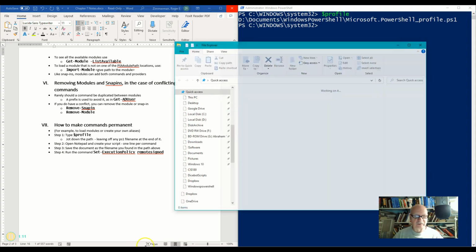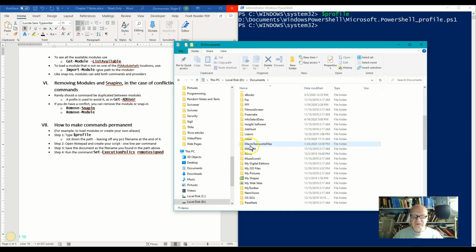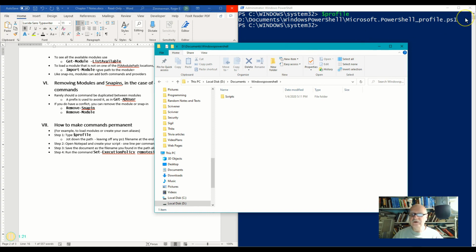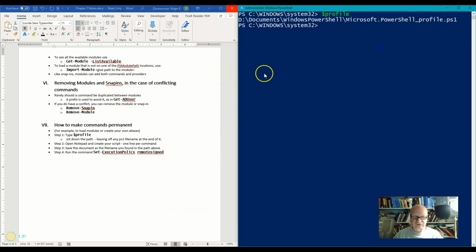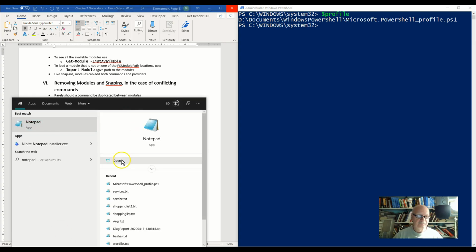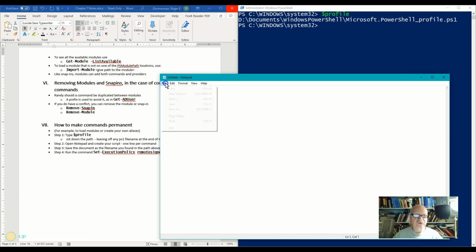I'm just going to open up my file explorer and go to D, Documents, Windows PowerShell, and the file, oh dear, doesn't exist. We're going to have to create it. Let's just minimize this for now, and I'm going to go ahead and open Notepad. And I don't want anything in here yet. I'm just going to save this.